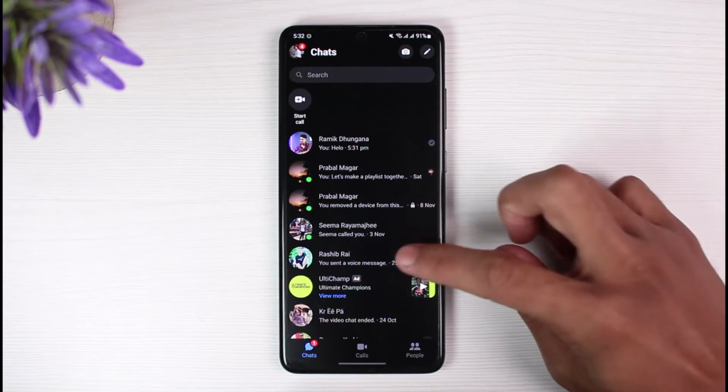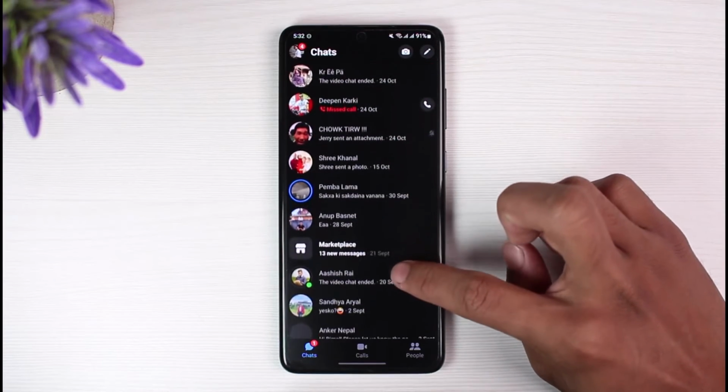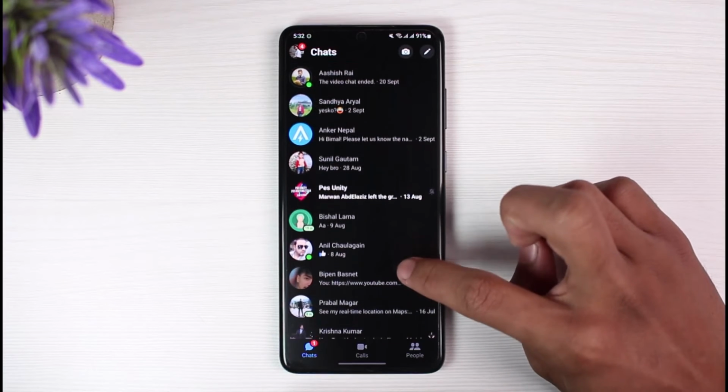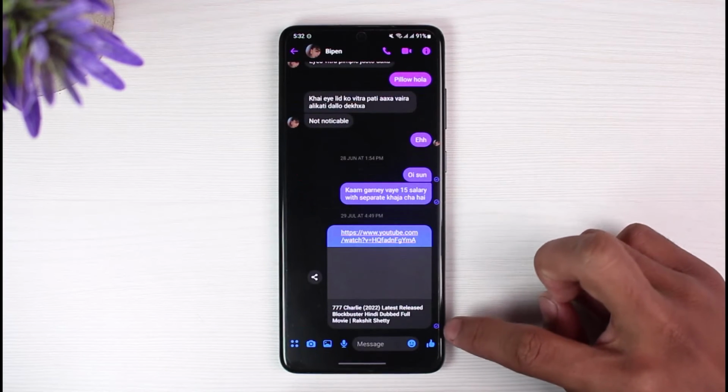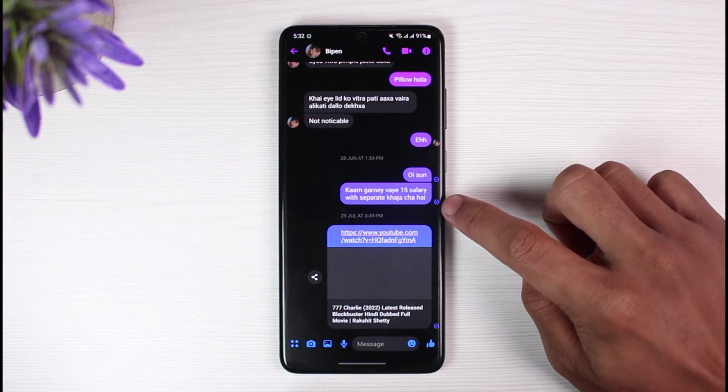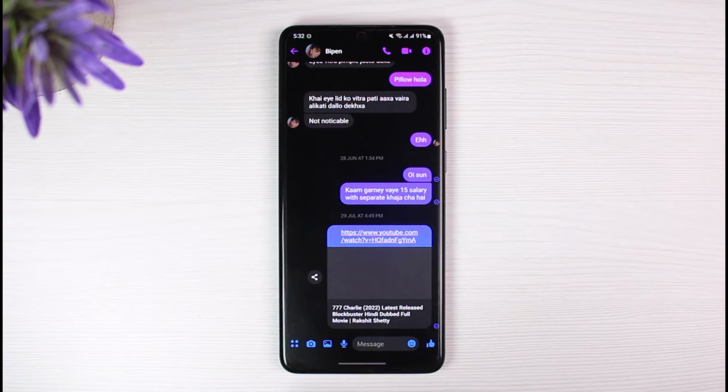So first of all, let me show you the first kind of check mark that you want to see. For example, when I send this message, you can see this little circular dot with a check mark in between, which doesn't have any type of shade, and it basically only has an outline.